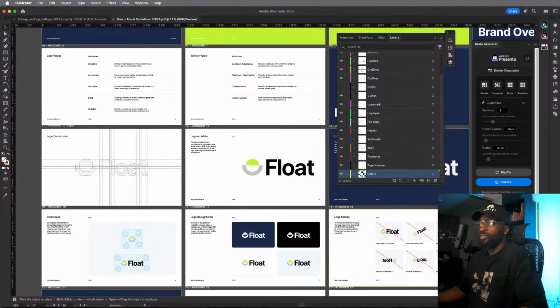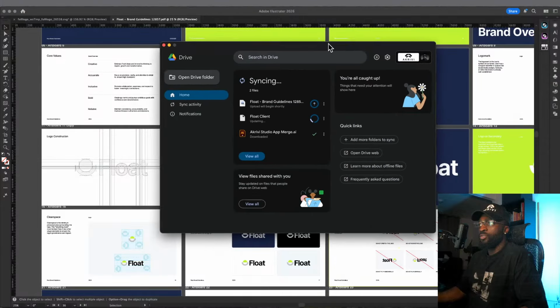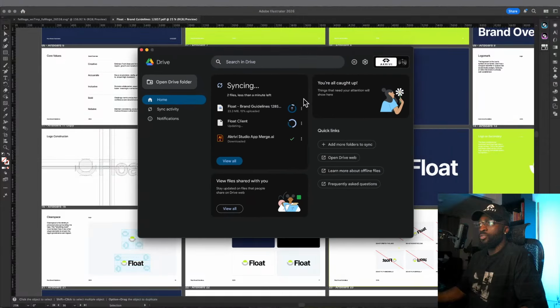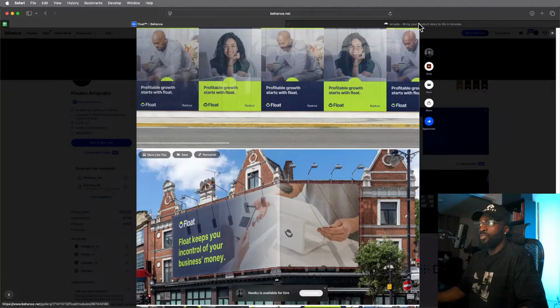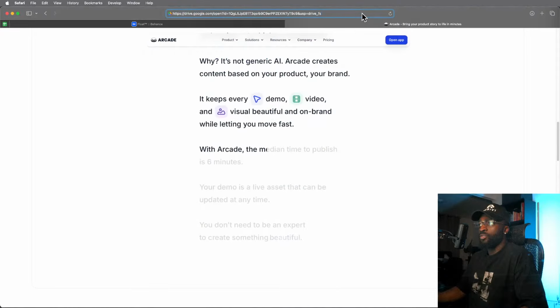And now I'm going to open Google Drive, and you can see, okay, you see it, man. This is what it is. You're going to see this syncing, successfully uploaded. And then you're going to see up to date. So I'm going to copy this link. I'm going to now go and paste it.